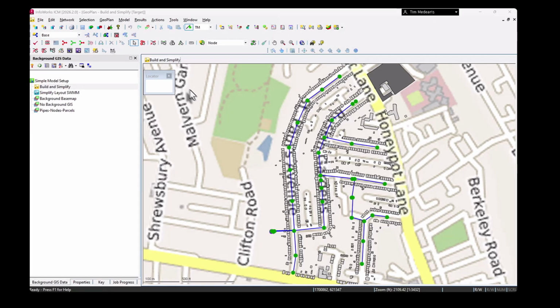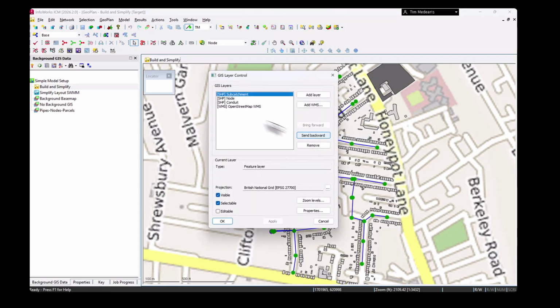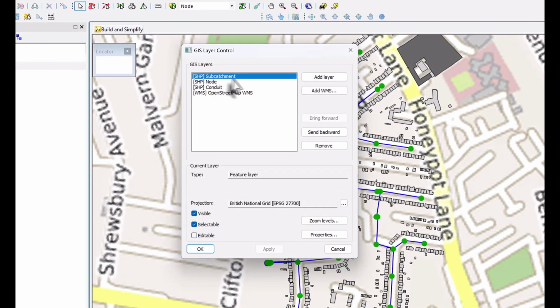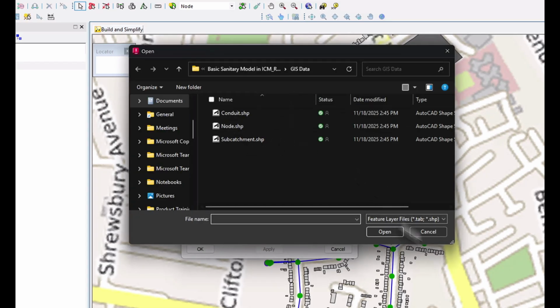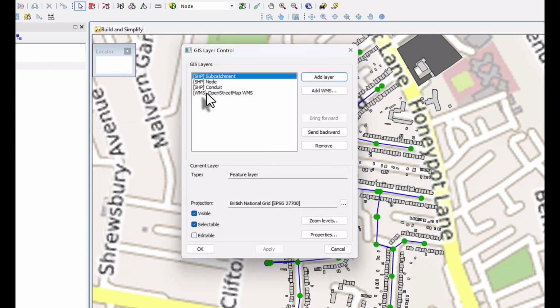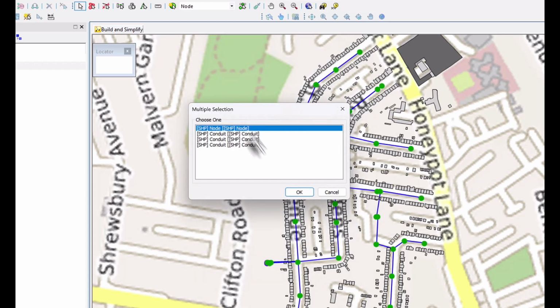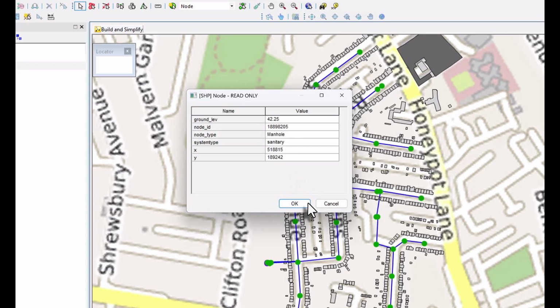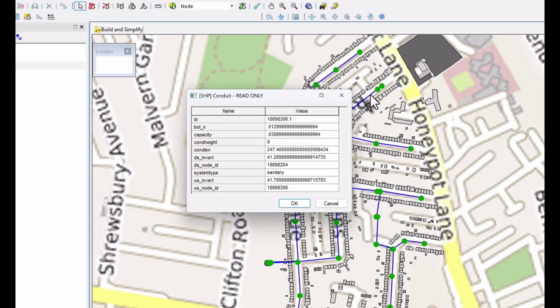Now I have InfoWorks ICM open, and we're going to investigate the GIS data I have loaded onto the geoplane here. So I've added my subcatchments, nodes, conduits. Subcatchments are representing the parcels in this case. If I wanted to add additional layers, I could do that, and I've got a web mapping service in the background as well. All right, so if I click around these, I can see the attributes within that GIS data.